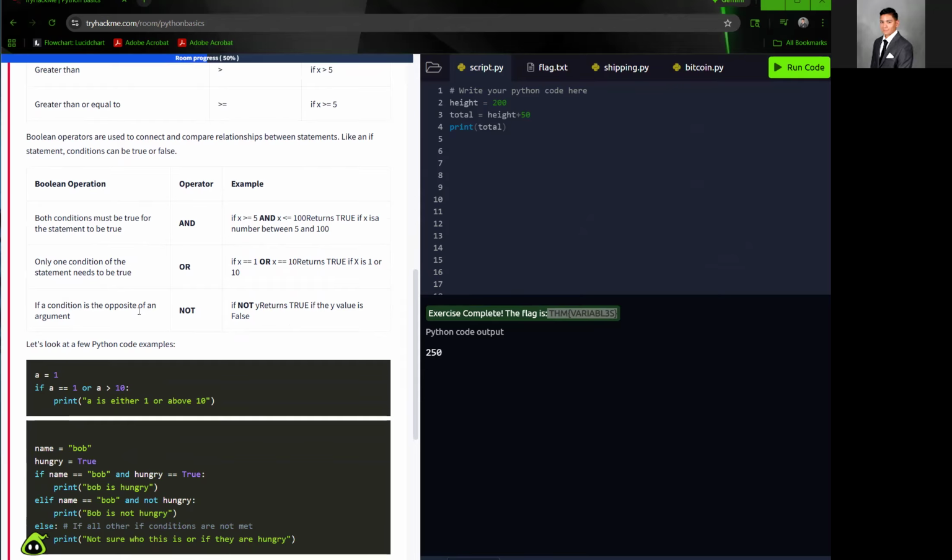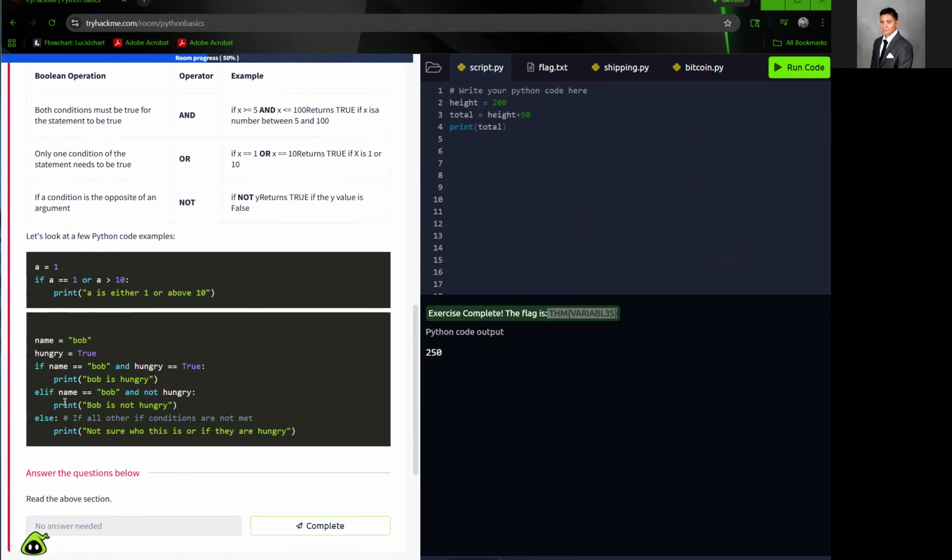Let's look at a few Python examples. So a equals 1, if a equals 1 or a is less than 10, print a is either 1 or above 10. Name equals Bob, hungry equals true. If name equal Bob and hungry equal true, print Bob is hungry. Else if name equals Bob and not hungry, print Bob is not hungry. Else, if all other conditions are not met, print not sure who this is for or if they are hungry.